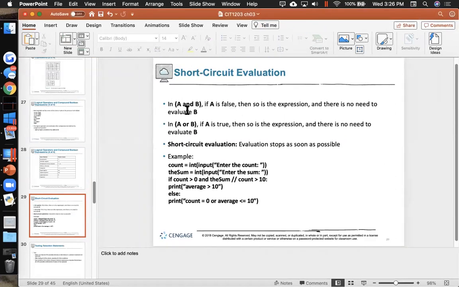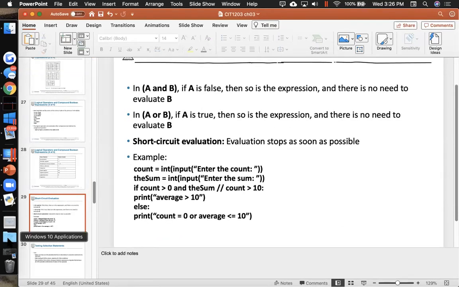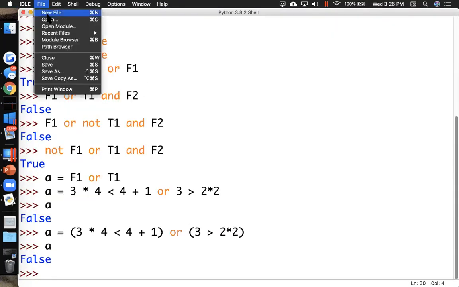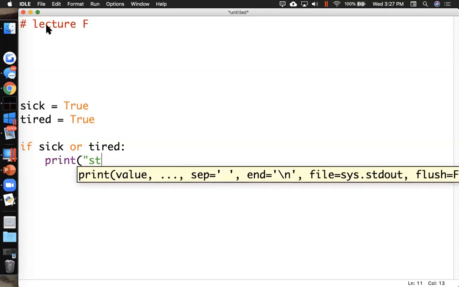All right, so short circuit evaluation. If you have something like this, I should be typing this into a real program file, right? Rather than just... if sick is true and tired is true. And then you're going to have this expression. If you are sick or tired, print stay home, right?